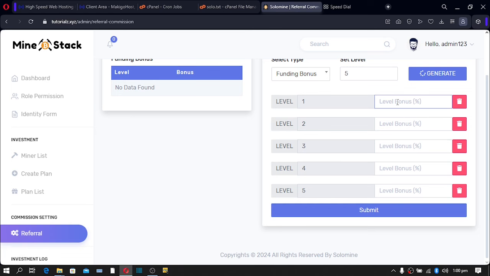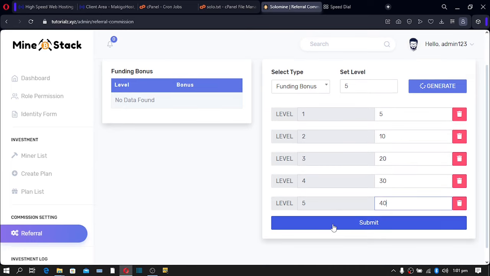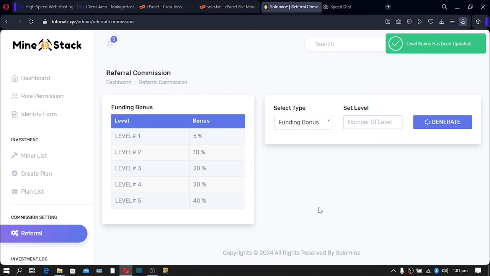Those who are still in level 1 will get like, let's say, 5% referral bonus, 10% referral bonus for the second level or second tier, 20%, 30%, and then 35% or 40%. Just be creative and do your own things, okay? And click on save. All right, so this is how it's going to look like.